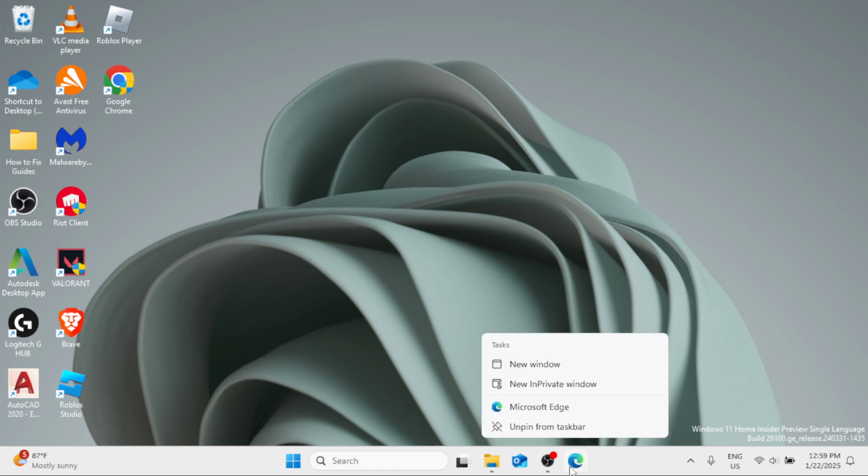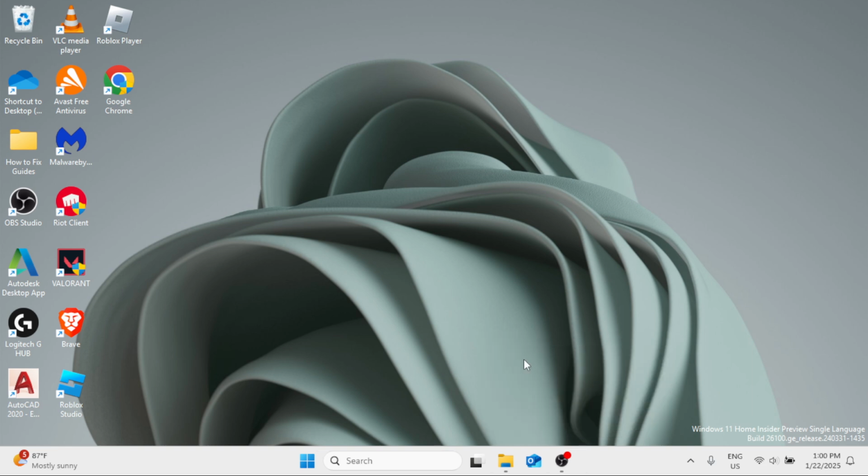However, if you don't like it to be pinned in the taskbar, then you just have to simply right-click on it and then select Unpin from Taskbar. You have four options here: New Window, New Private Window, Microsoft Edge, Unpin from Taskbar. Just simply click on Unpin from Taskbar and this will be unpinned from the taskbar.